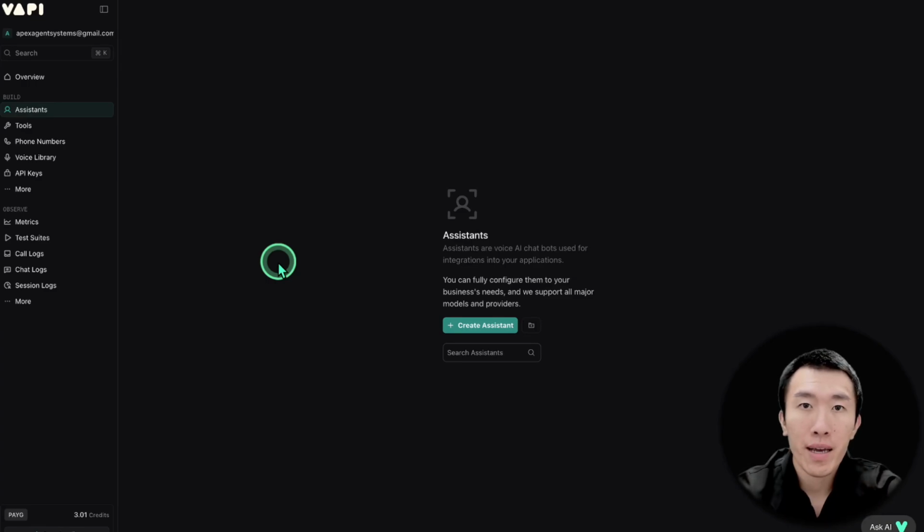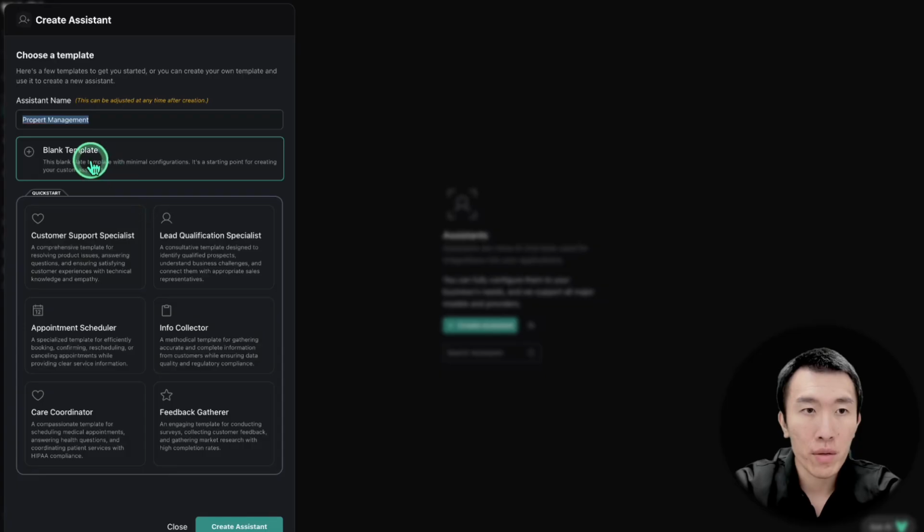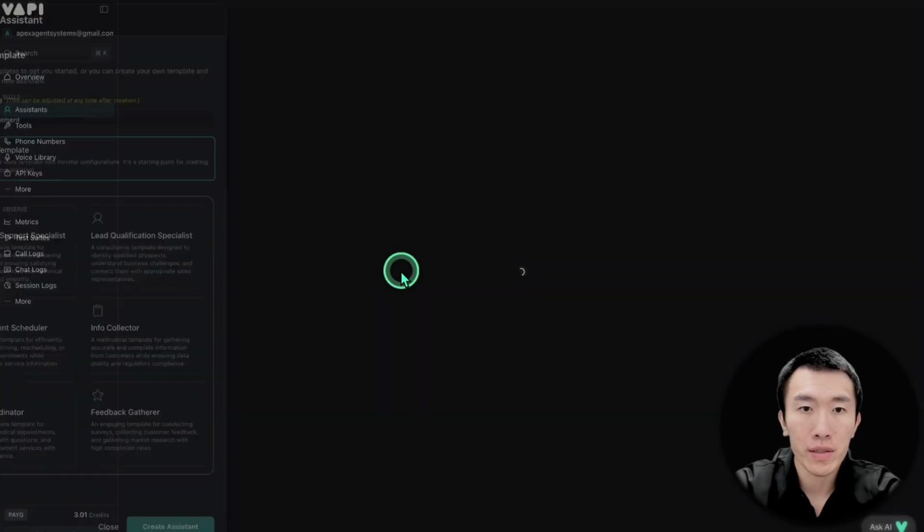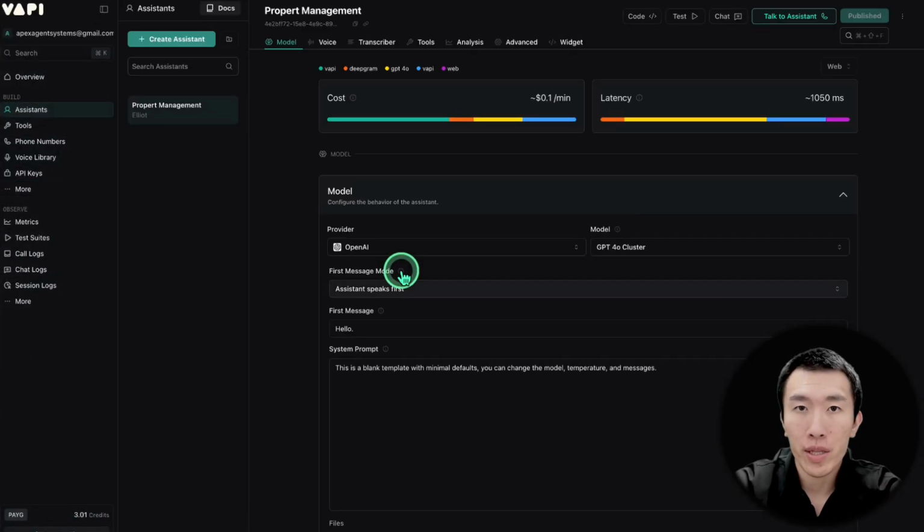Go to VAPI.ai and sign up if you haven't already. Once you've signed up, you're going to see a screen that looks like this. We're going to be interested in the assistants, the tools, and the phone numbers tab. Let's go ahead and get started with creating our assistant. Today, we're just going to call it property management. Create the assistant. Then we're going to see a screen that looks like this.